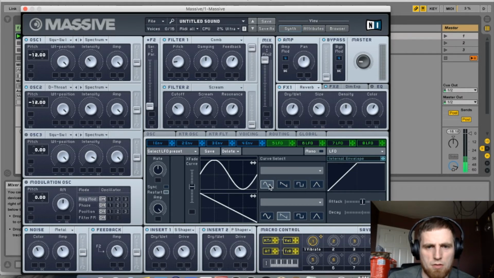So I'm going to use this sine, and I put the crossfade to the top so it's only using this one. The next thing I'm going to do is sync the rate. I'm going to do a very slow sync, so I'm going to bring that down to 1 and drag that up to, say, 9. And I'm going to bring the amplitude down because I don't want it to be that severe.